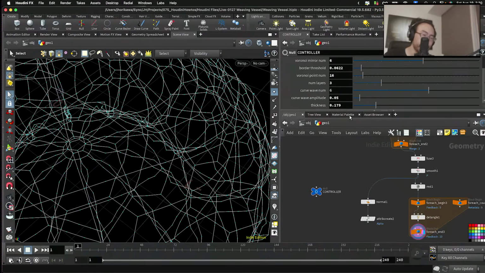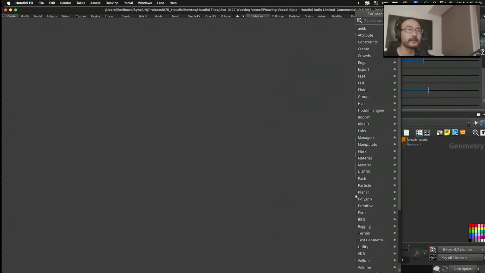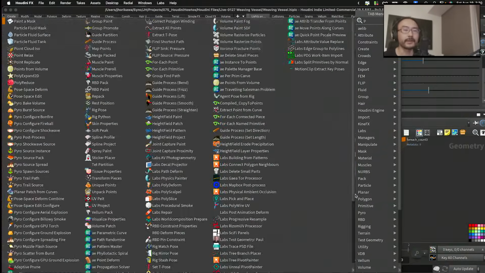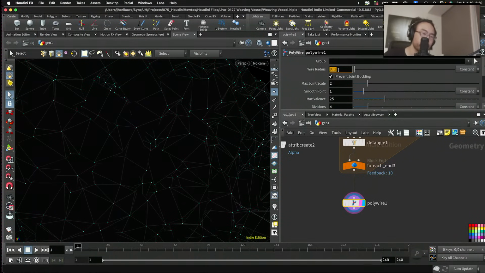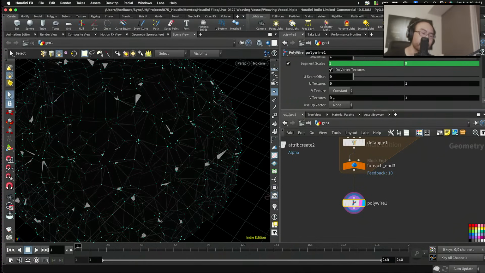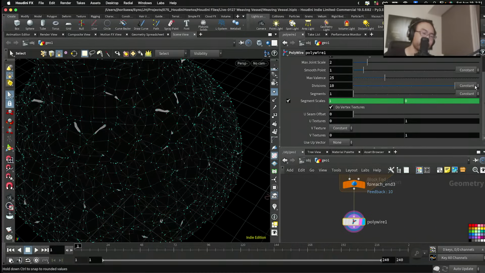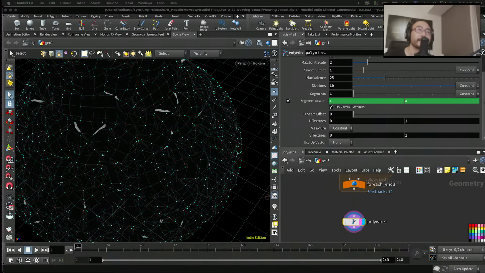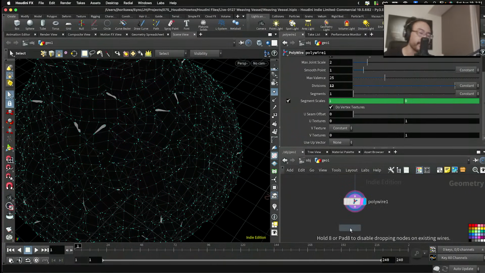Okay, so let's copy this value and I'm gonna use a poly wire and paste the thickness value here. I can see that it's a bit too thick, so I gotta make it smaller for sure. Let's make the divisions like 10 or 12. And the normal is messed up, so let's recalculate the normal.